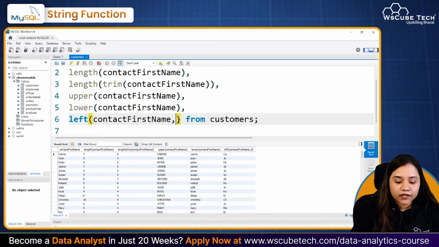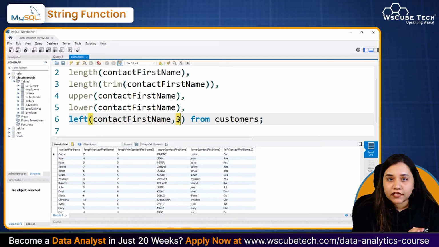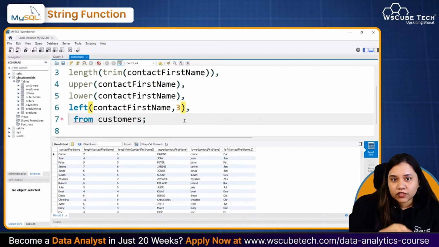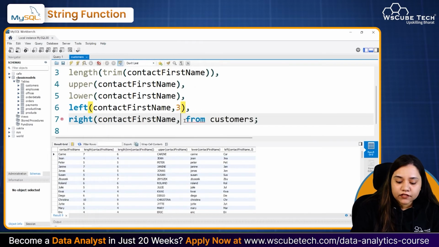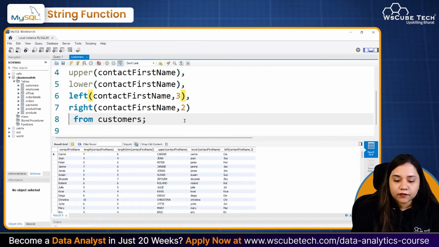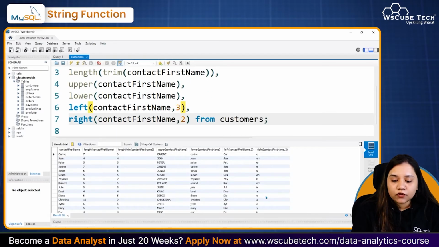So if I put 3 over here, it will extract 3 letters from the left. Similarly, if you want to extract anything towards the end of the string, you will utilize the RIGHT function. In the RIGHT function, again I'll mention contact first name and I'll put 2 letters over here. And now if I run it, you'll notice what?